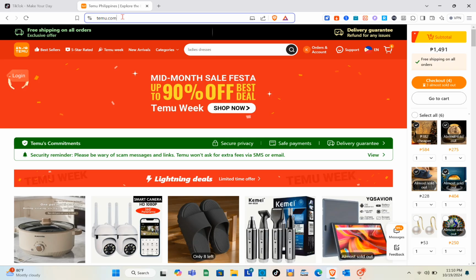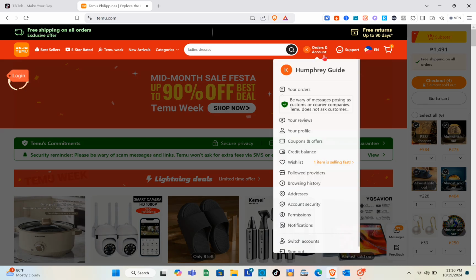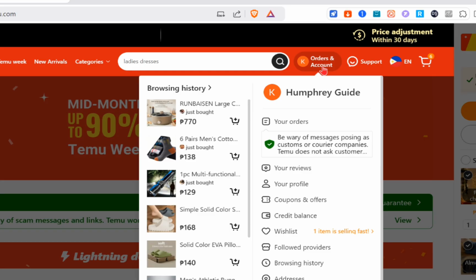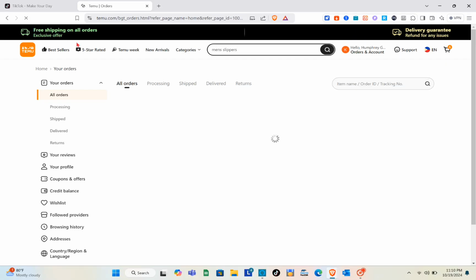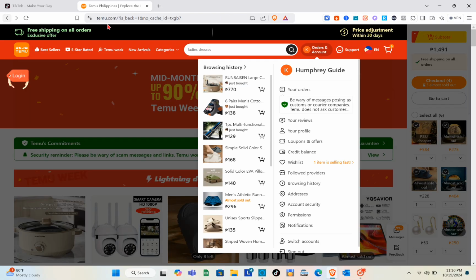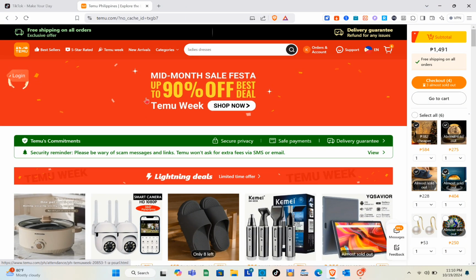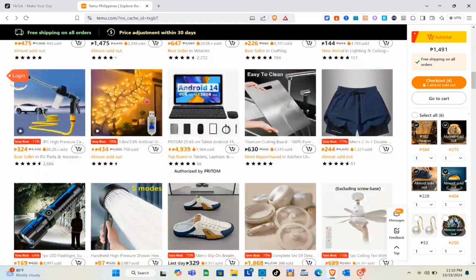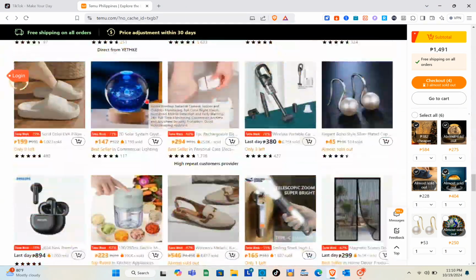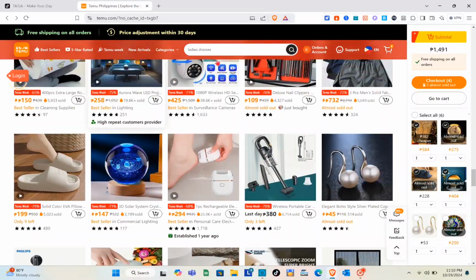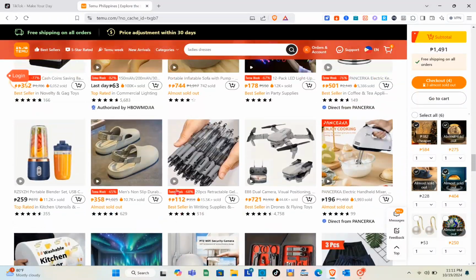So right here, going back to the Temu tab, we will type out temu.com, and then right here you can check if you have logged in to your account. Okay, and then after that, right here you'd be able to see different products that you can actually use to promote using your TikTok account.